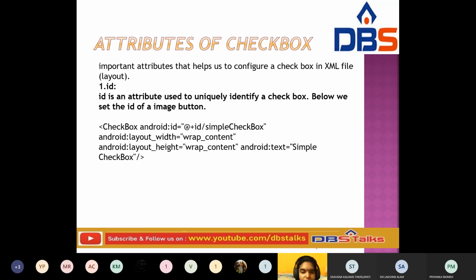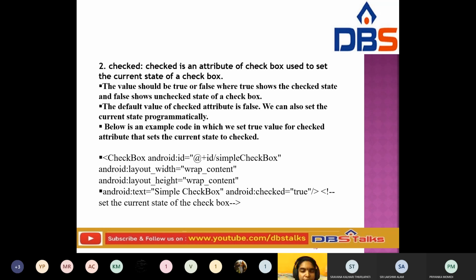The second one is checked. Checked is an attribute of a checkbox used to set the current state of a checkbox. The value should be true or false, where true shows the checked state and false shows the unchecked state of a checkbox.